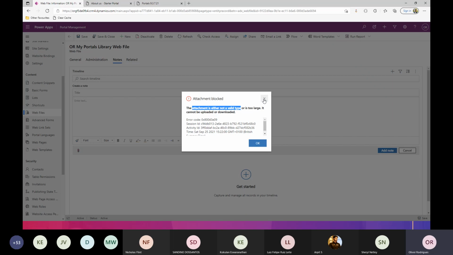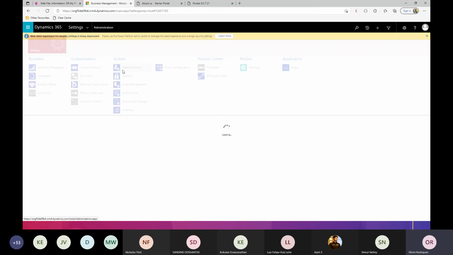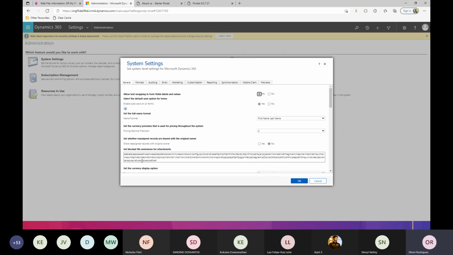There is a way for us to bypass or to fix this, which would be going to the advanced settings, clicking on administration and system settings, and then these are by default a set of blocked extensions for attachments, and JS should be here. However, technically speaking, you can change this, but if you change this, it means that other users from either the portal or Dataverse or people using the model-driven apps will be able to upload JS files. So I would highly recommend you not to change this at all.